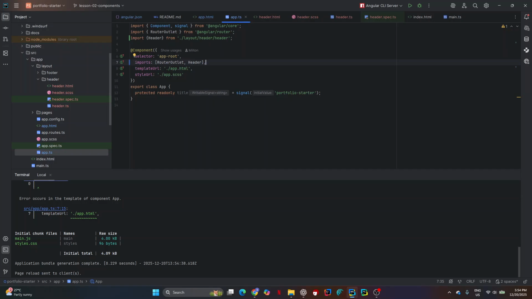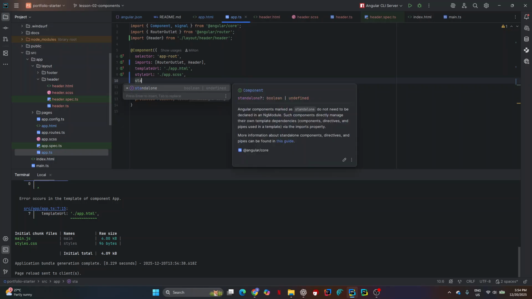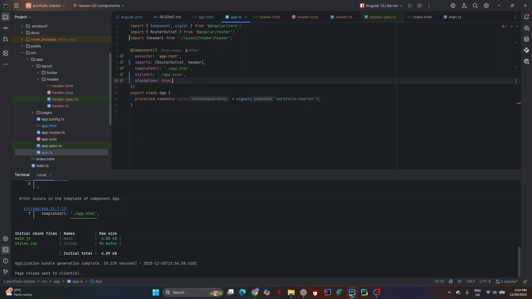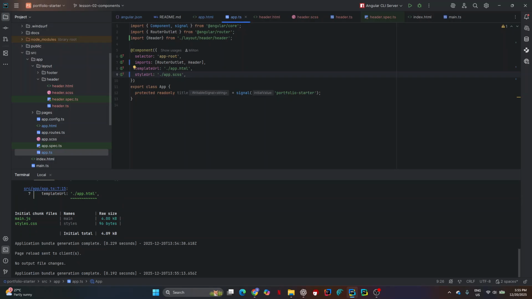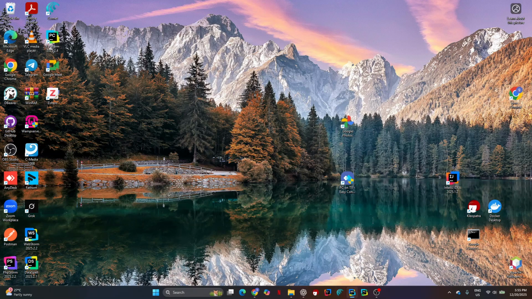So in previous versions, it was not by default that all our components were standalone. In the previous versions, you need to specify standalone to true so that they become standalone. But in later versions, after Angular 17, this defaults to true. So if you're working on an older version, don't confuse the two. Okay, so once we do that, let us see what we have on our UI.